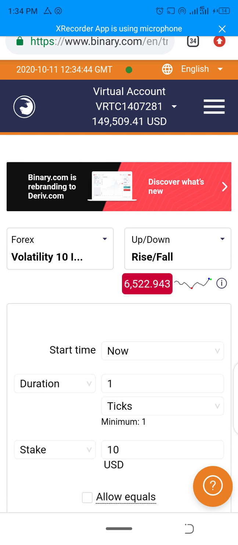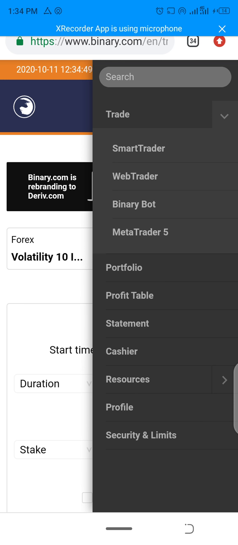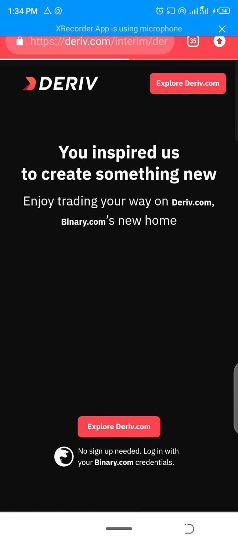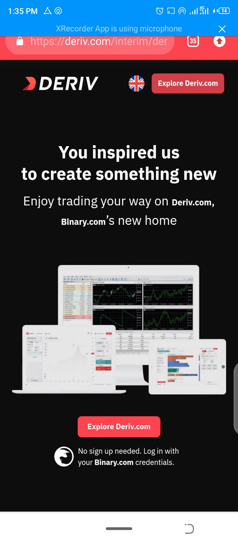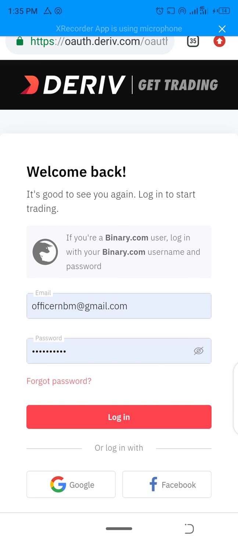Now if you click on the menu bar, you see the different options that they offer, which are the smart trader, web trader, binary bot, and meta trader. When you go to this, there is a new interface, this new Deriv interface. Explore, then log in. Alright, I'm logged in with this account.